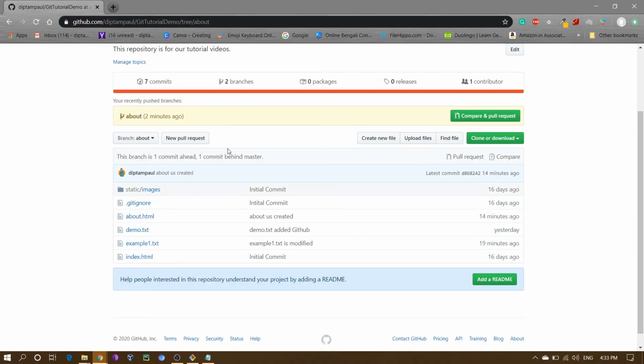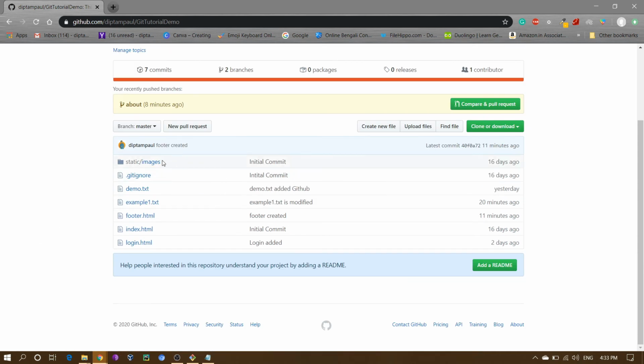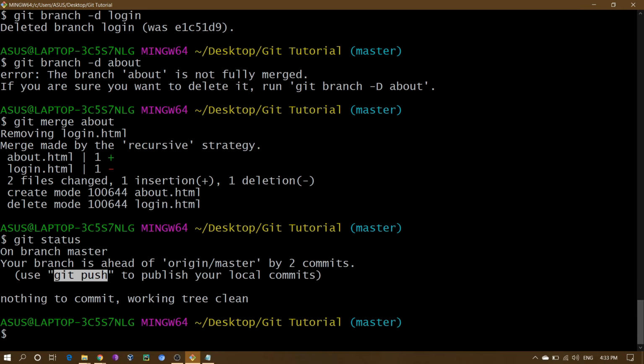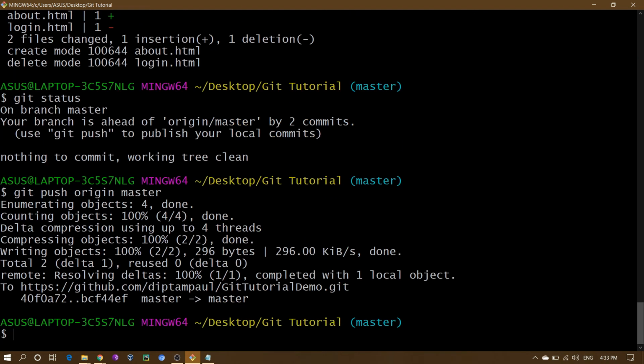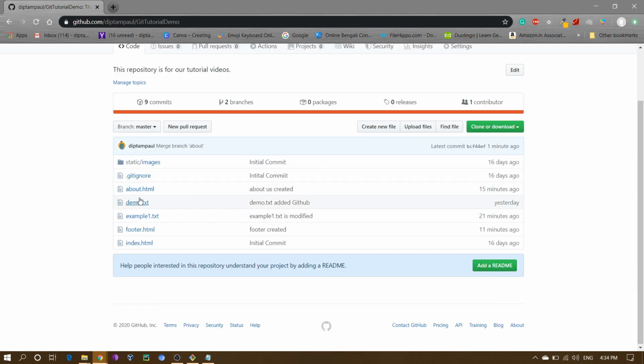Now we were in the about branch. Let's go into the master branch. You can see there is no about.html over here. Now if I push that, git push origin master, and refresh this page, you can see the about.html is successfully added over here. That means the about branch is successfully merged with the master branch.